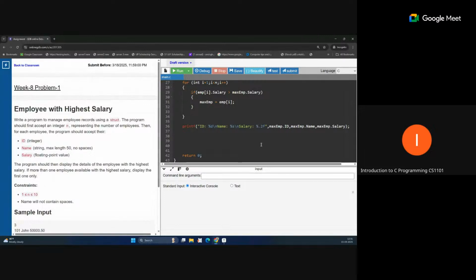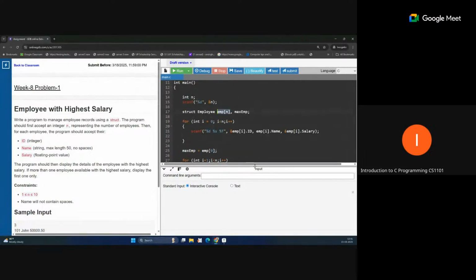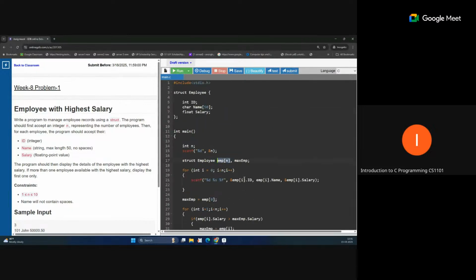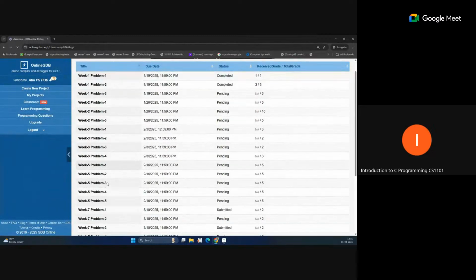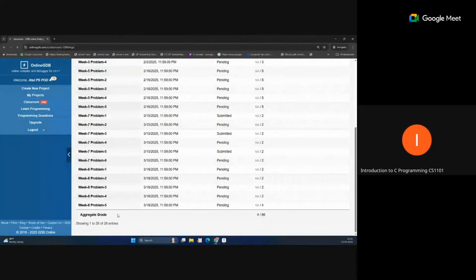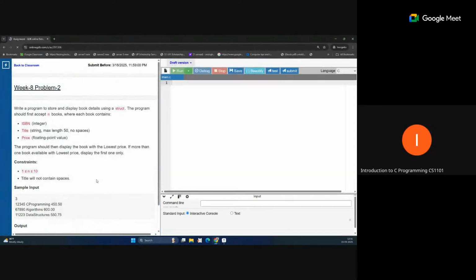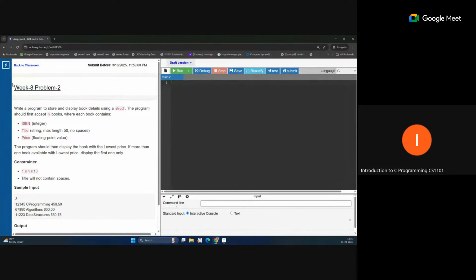Second problem, I'm moving on. Any doubt in this code, anyone? No, sir. Okay, I hope this is straightforward. Fine, so I'm moving to the second problem, and the second problem is very similar to this. I'll ask if any one of you can explain. Write a program to store and display book details using the same structure.